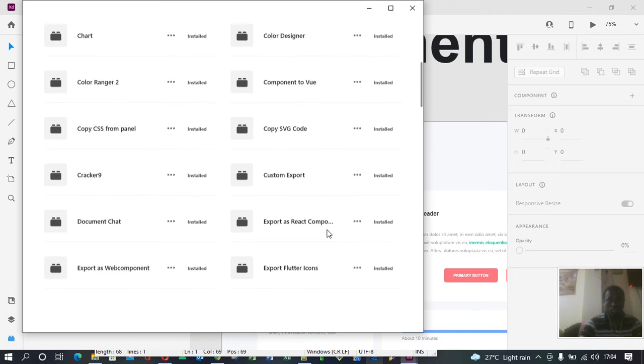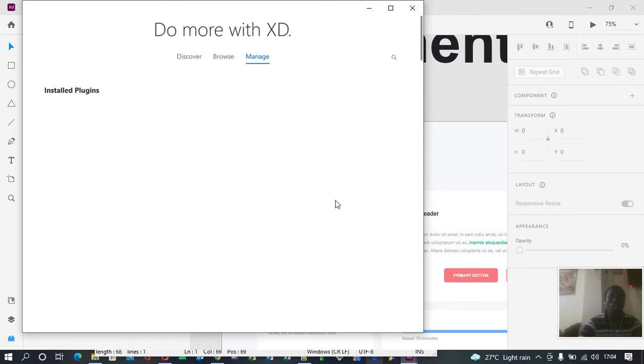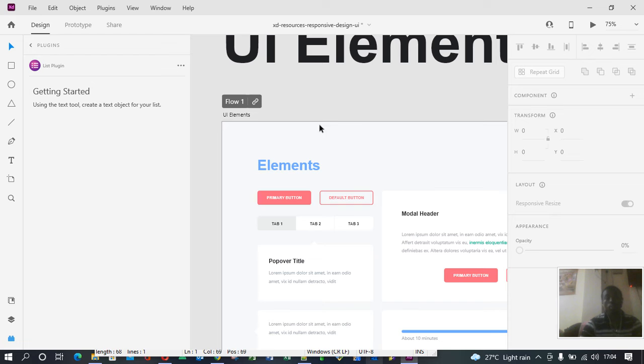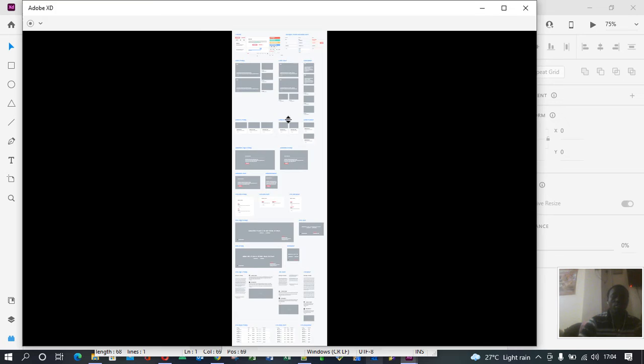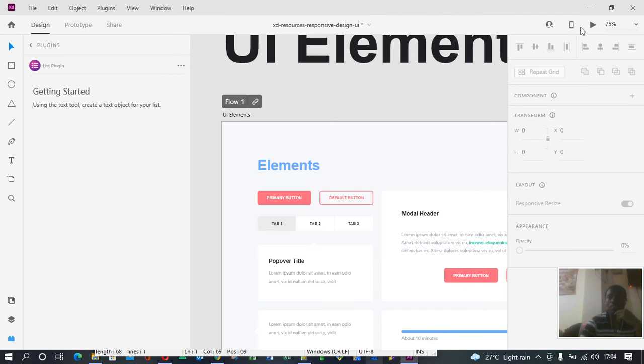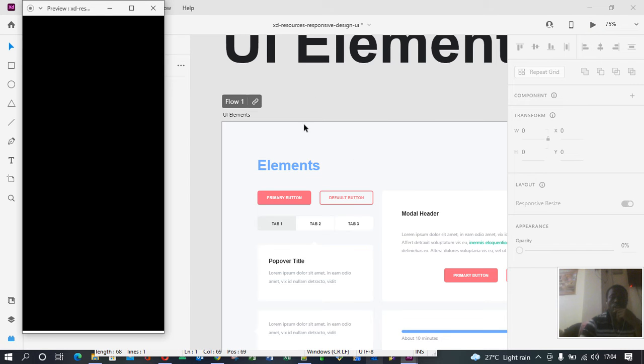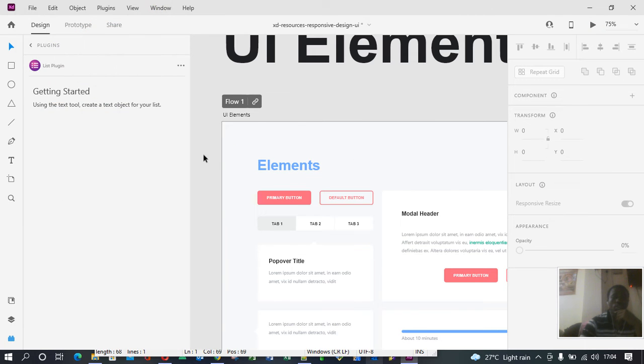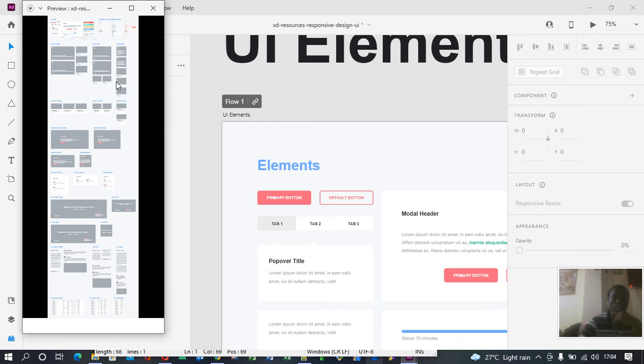Be able to see different plugins that I can be able to add also again, discover, browse, and be able to manage from the internet, from Adobe XD internet section. You can be able to preview your designs here by clicking that, or you can just be able to click this icon here and you can be able to preview all the designs that you want. Like now, if we want to preview this, you just click here, be able to expand here, and that is how it is.